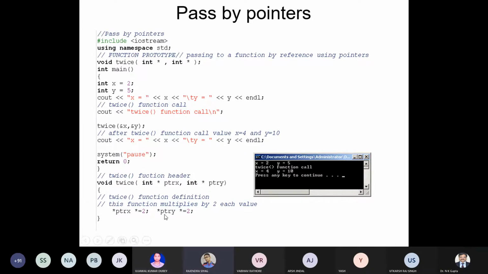We had passed the address, right? Can you explain it once more? Yes. We have passed the address.